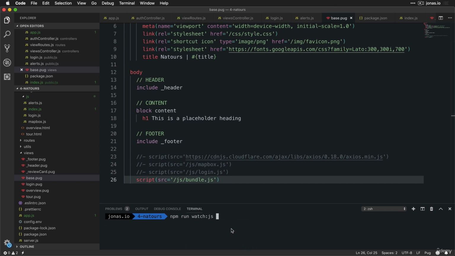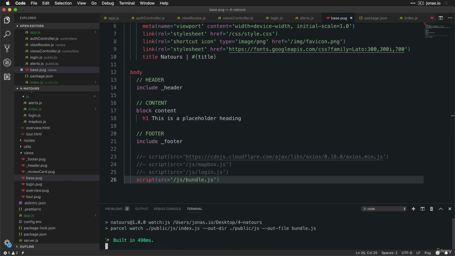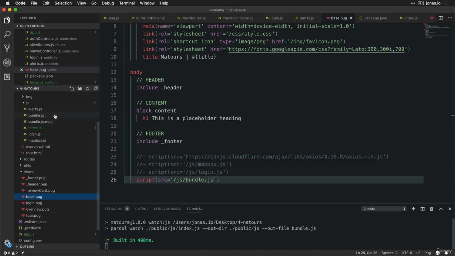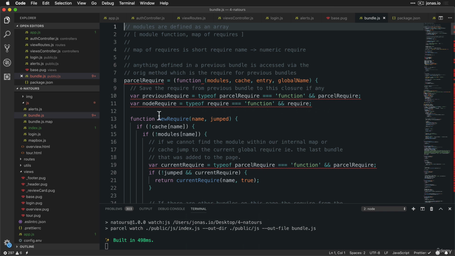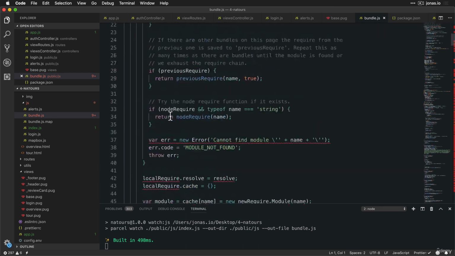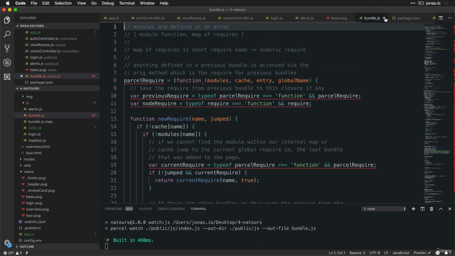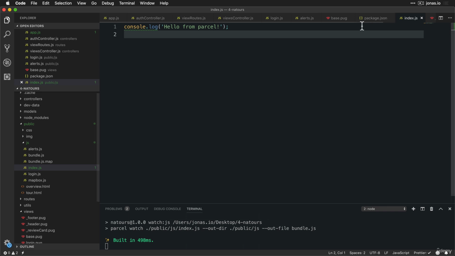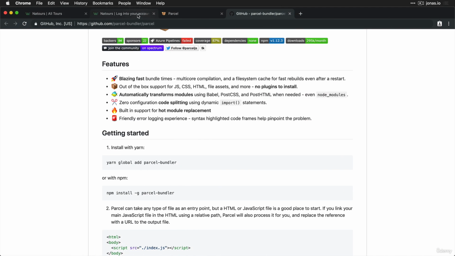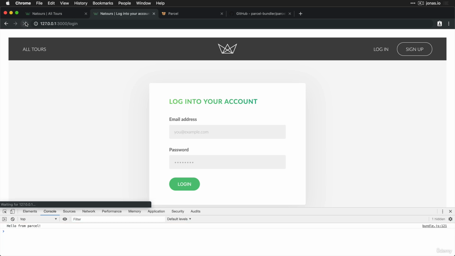And now let's actually run this, see what we get there. And indeed, we got our new file, which is bundle.js. And it has all this bunch of code already in there, simply for this one line of code at this point. But anyway, let's reload our page here. And hello from Parcel. So that worked.